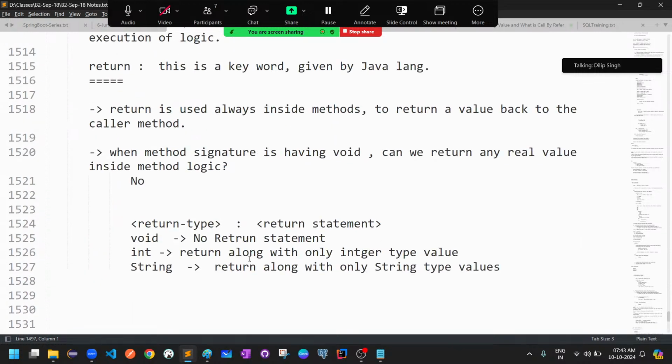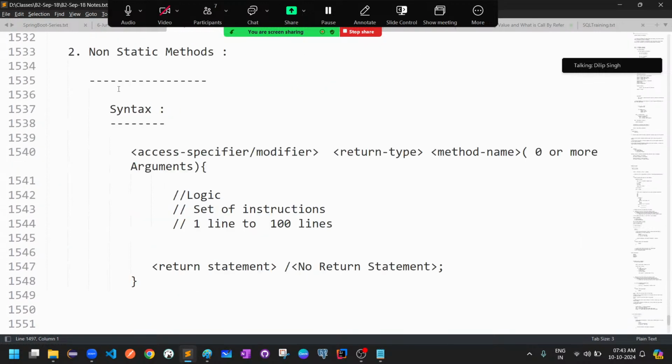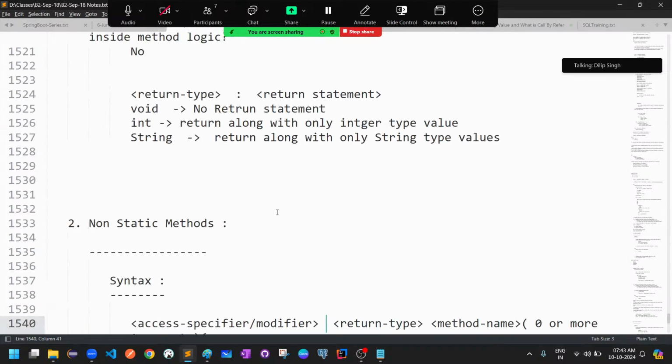Void, return, we discussed yesterday. I'm not going to discuss much. Non-static method, I told you already. Remaining all clear, all you have to remember as usual: method names, return type, return statement, void, no return, access specifier, arguments. Whatever I am discussing right now is common for static or non-static. If you have not given the static keyword, then it will become a non-static method. So that point, please remember.